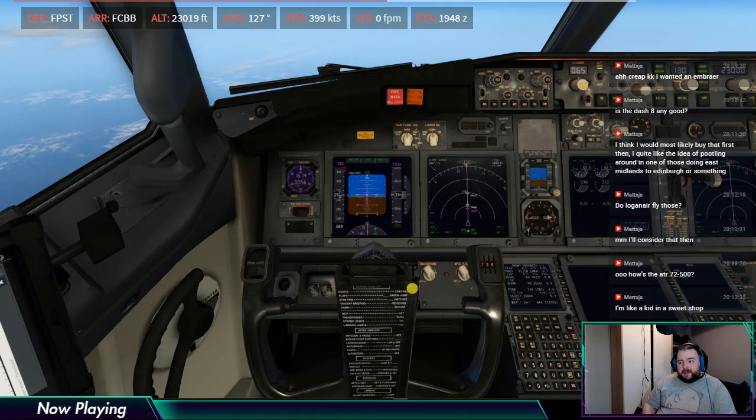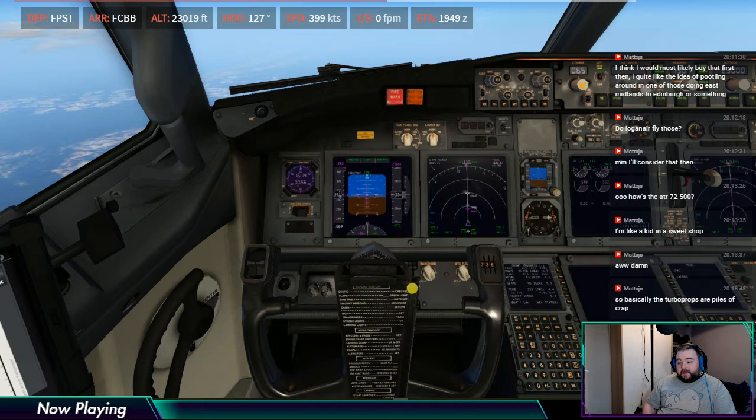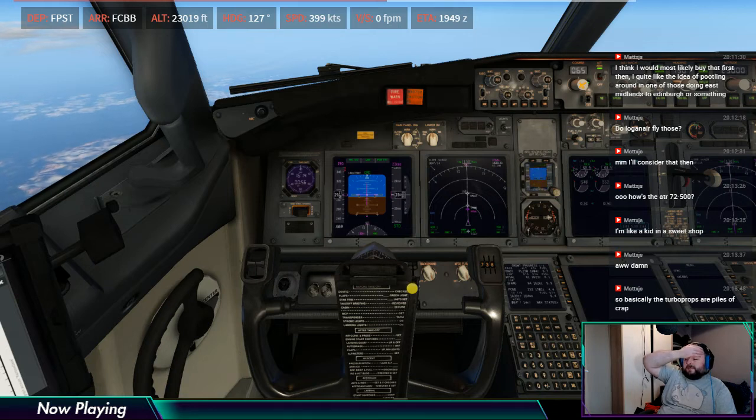It flies okay, but not very good. For the most part, yeah. At the moment, anyway. I really wish there was a good passenger turboprop.